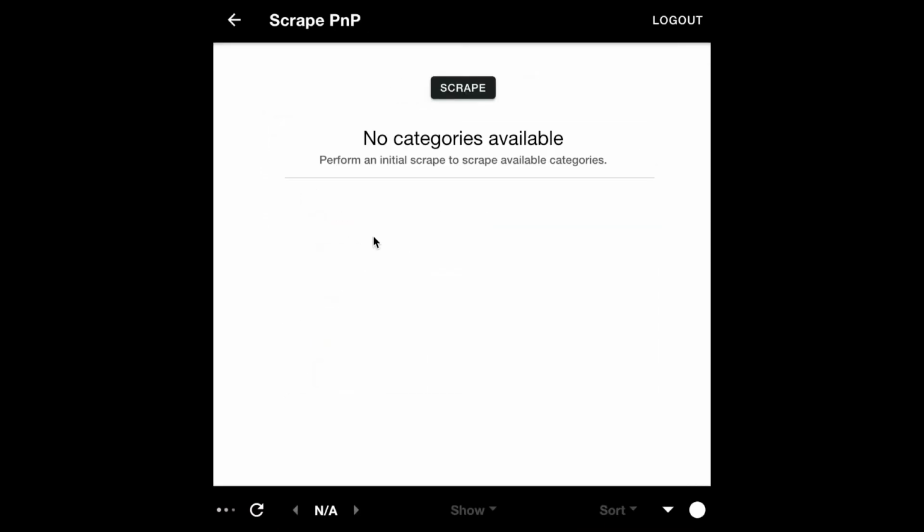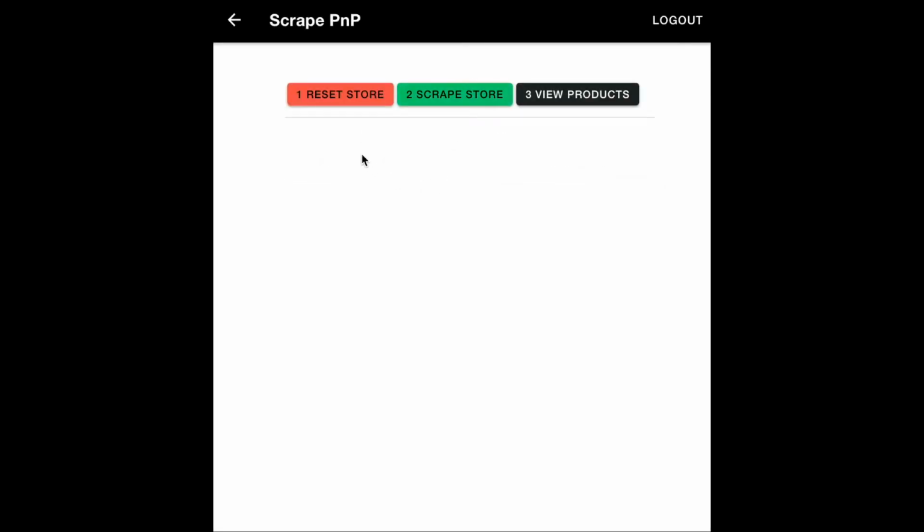And here I see that there's no categories available for me. Here I normally would see the categories that store offers. And I need to perform an initial scraping to get those categories. So let me go to scrape. Now this you'd only do the first time.